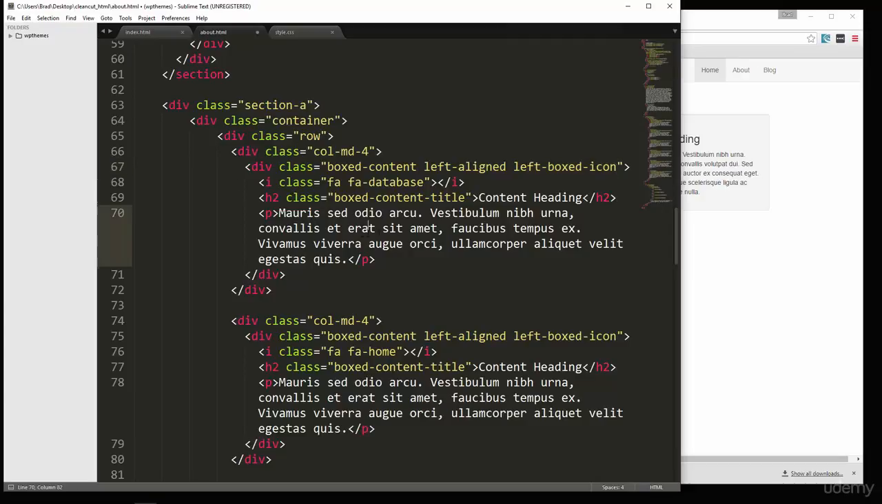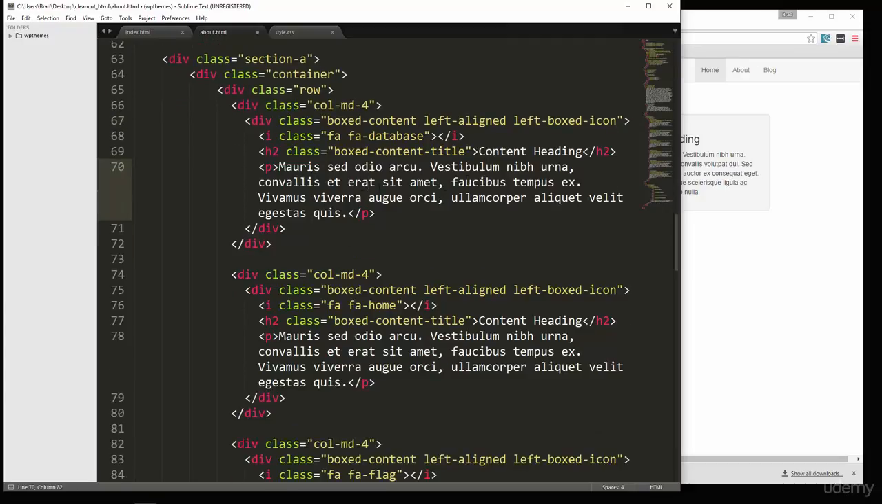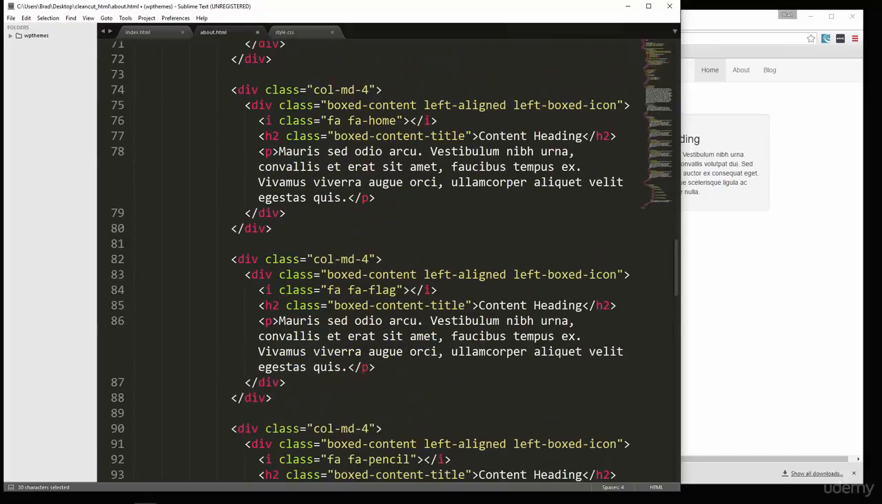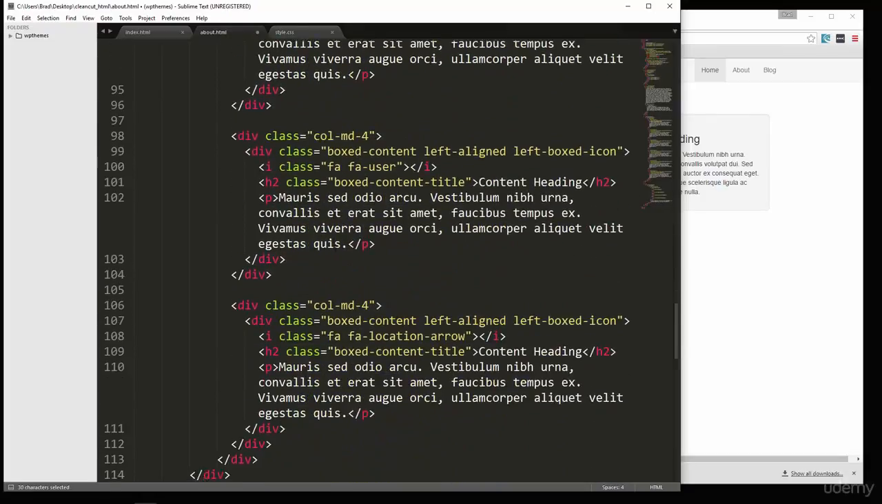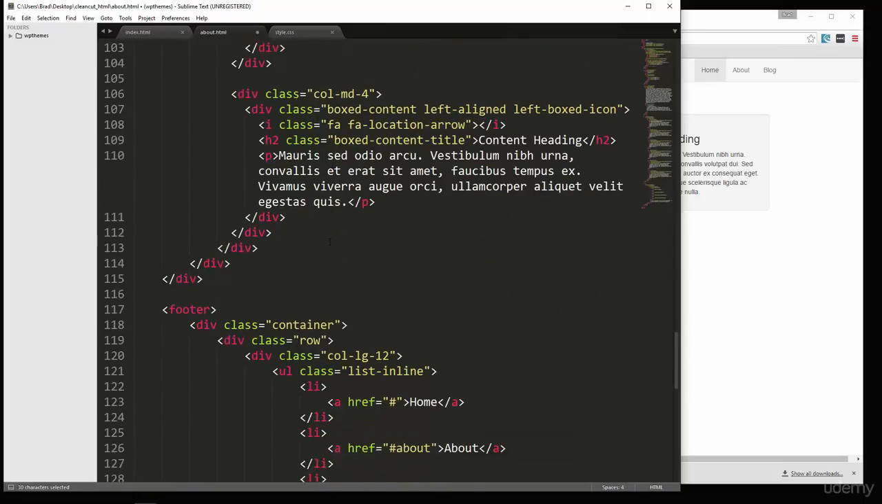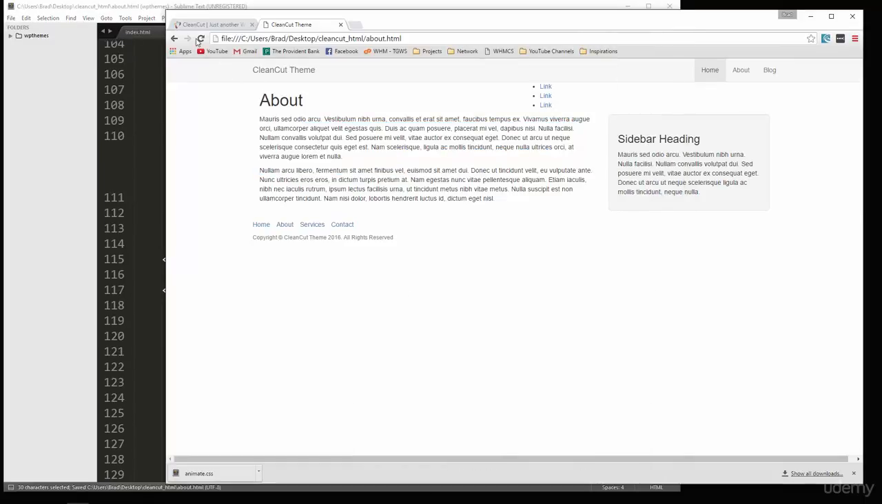So you just want to get that copied. We have a title, we have a paragraph, and of course we have the icon. Alright, so that's 1, 2, 3, 4, 5, 6 of those. Okay, 6 4-column divs. So let's save that, take a look.